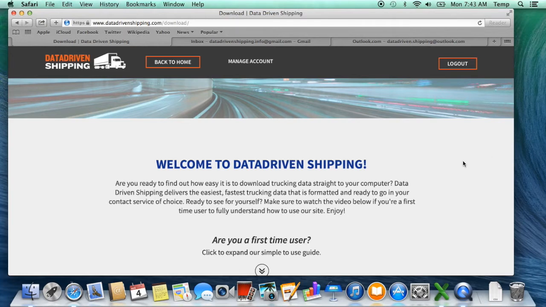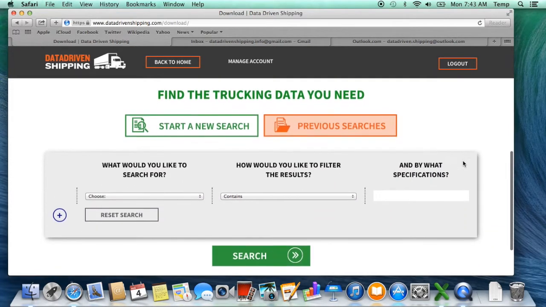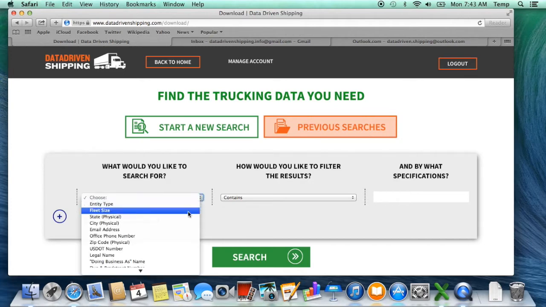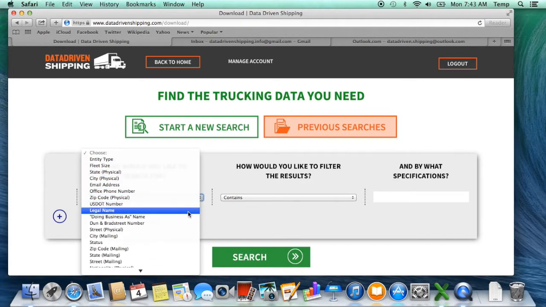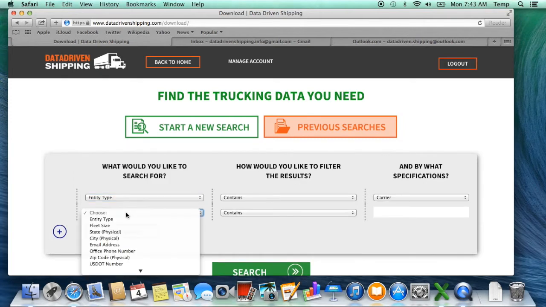So when you register or log in, you will be taken to the Data Driven Shipping download homepage. From here, you'll scroll down and use this search section to search for the data. First, you can choose from a number of different fields in order to filter the data. So for the first search, let's try looking for carriers. We'll go ahead and look for carriers in San Diego.